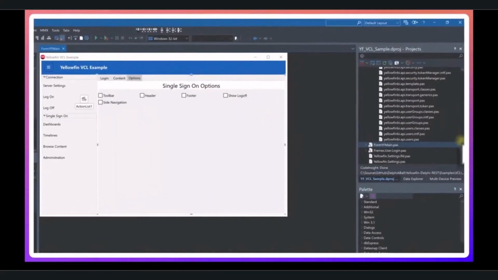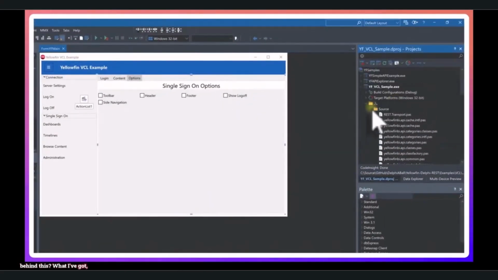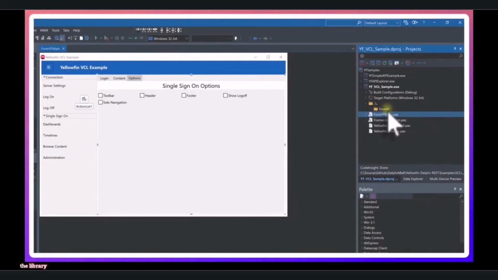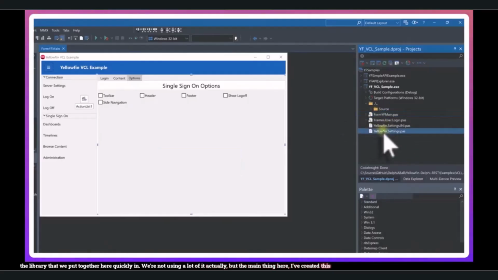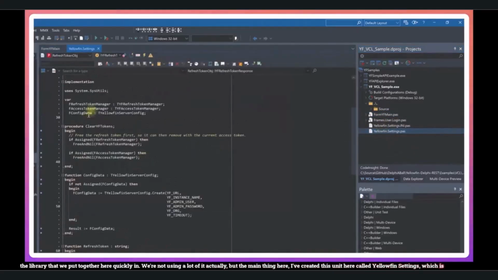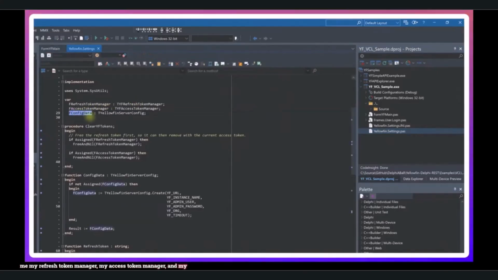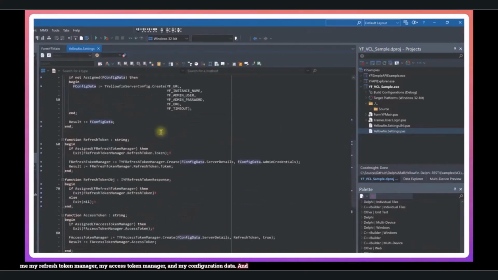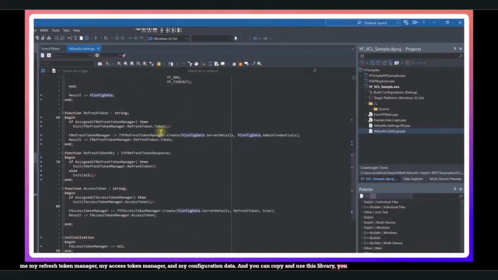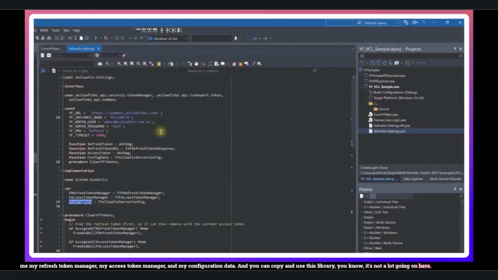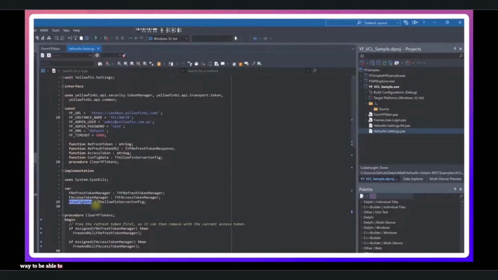So what is behind this? Well, I've linked the library that we put together here quickly in. We're not using a lot of it actually, but the main thing here, I've created this unit here called Yellowfin Settings, which is just giving me my refresh token manager, my access token manager, and my configuration data. And you can copy and use this library. There's not a lot going on here. It's just a quick way to be able to manage these objects.